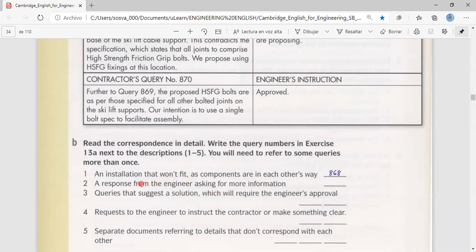Okay. Yes, maybe it is a discrepancy. So could you please read the second description and tell me which query it makes reference to? Okay, a response from the engineer asking for more information.